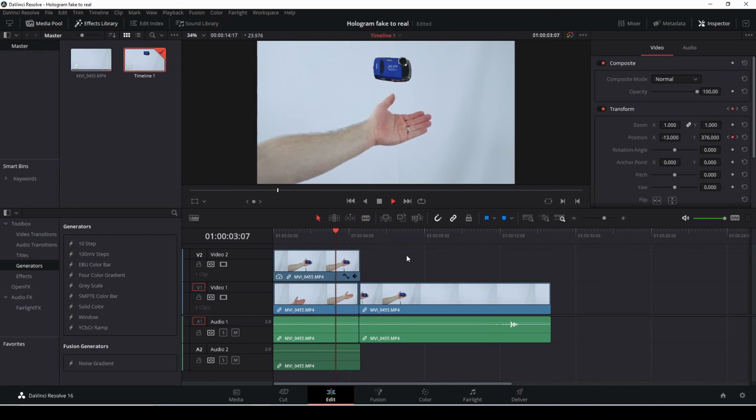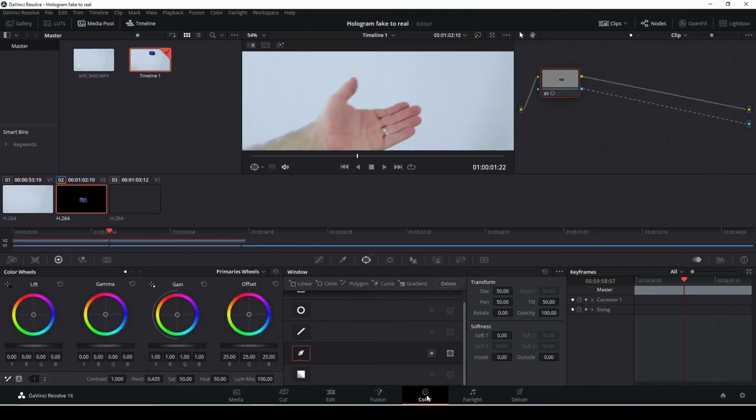Here's what we got. Boop. There you are. So we can use a few different effects to change this. In the edit page, you can add some scan lines. And then back in the color page, you can change the color. You can do some of this as well in the Fusion tab, but just to make it a little bit simpler, we're going to switch back over to the color tab.